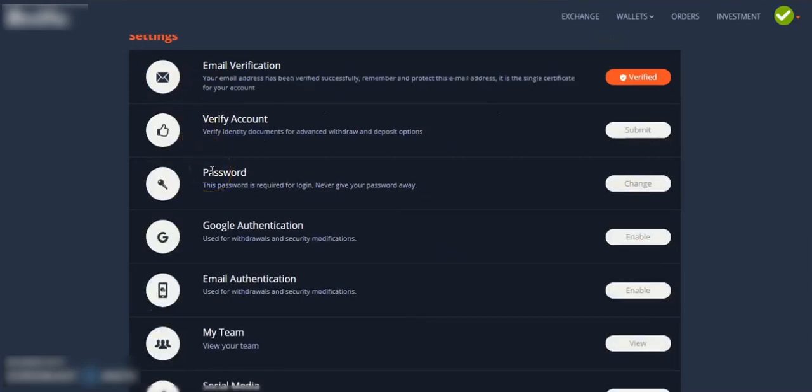Next is the password. So a user can update their password from this section. The next 2 sections are for the two-factor authentication.